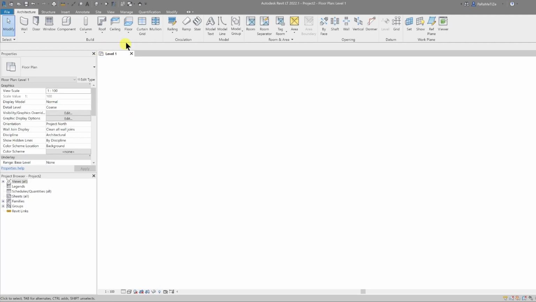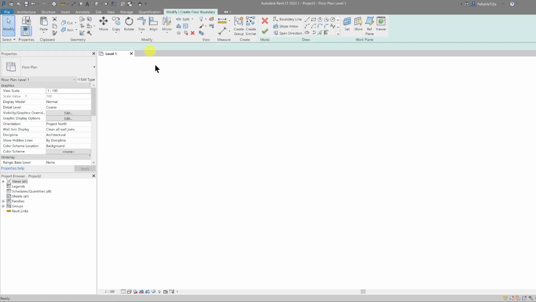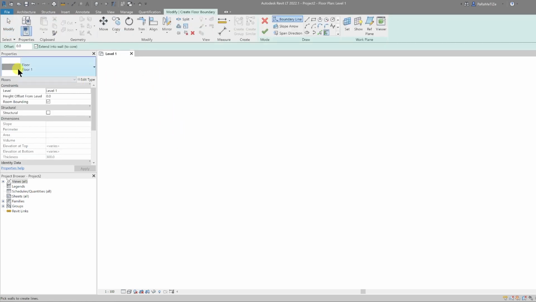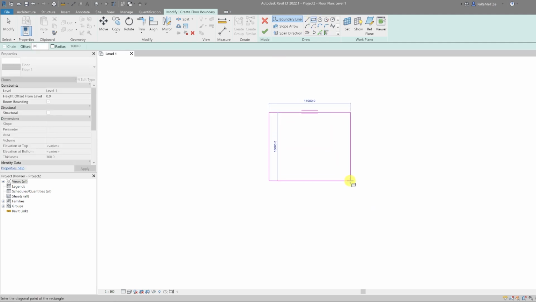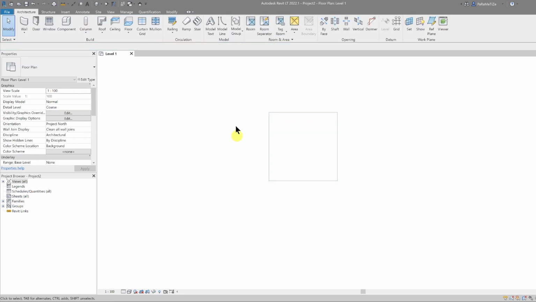So the first thing I'm going to do is place a floor. So I go to the architecture tab, floor architectural, and I'm just going to use the basic floor. Now let's call that 10 meters by 10 meters, and we'll finish that floor.